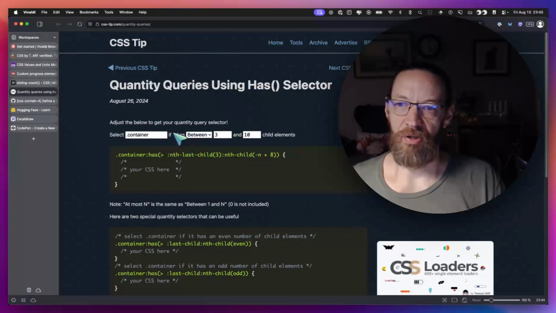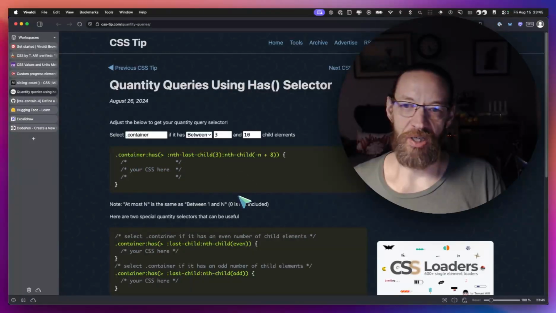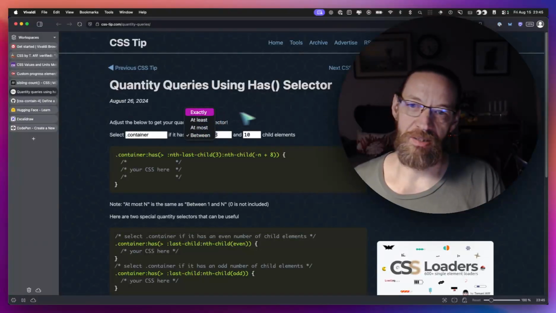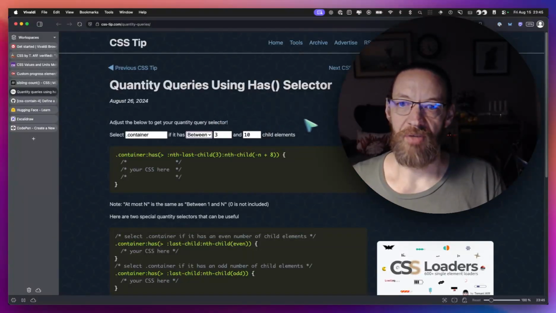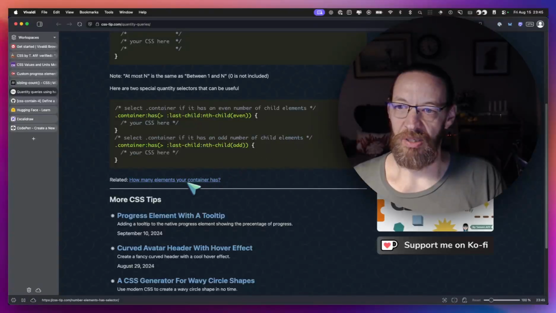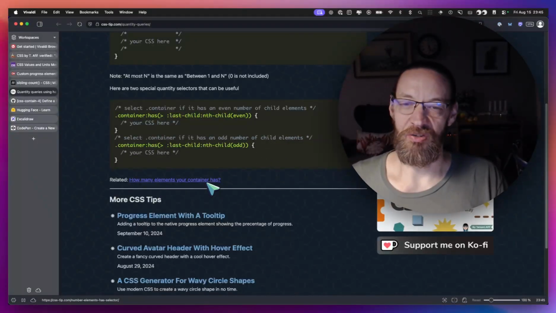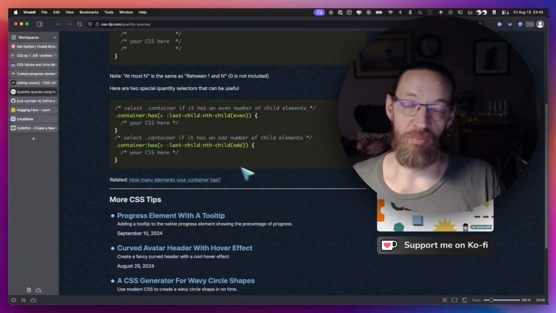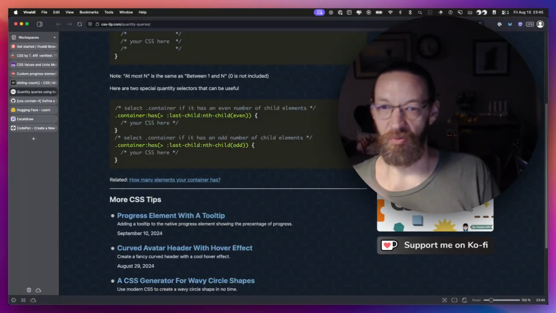Also, I'll link this up. Here's a very nice tool where you can build up all these really intricate nth child kind of selectors based on has. You can do between, at most, at least, exactly, all kinds of cool stuff. And by the way, at the bottom, here's a link, how many elements your container has, which is really great also. And there's even more you can do with has and the various nth, last child, all these kinds of things.